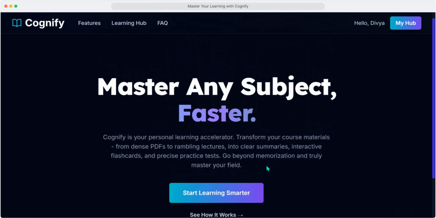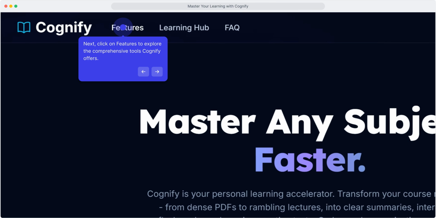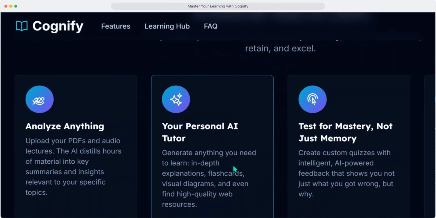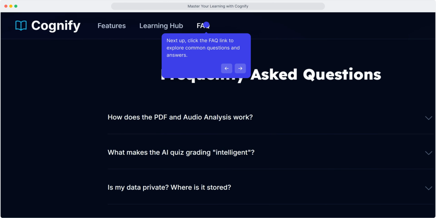Your personal AI tutor that adapts to how you learn. Next, click on Features to explore the comprehensive tools Cognify offers. Next up, click the FAQ link to explore common questions and answers.